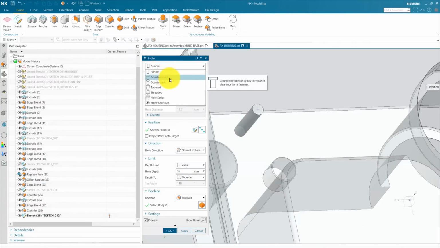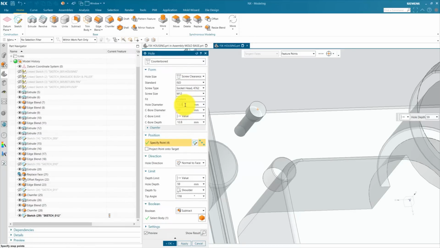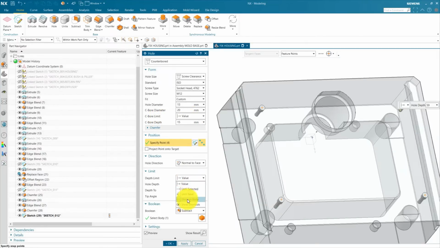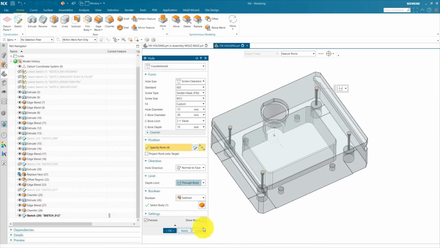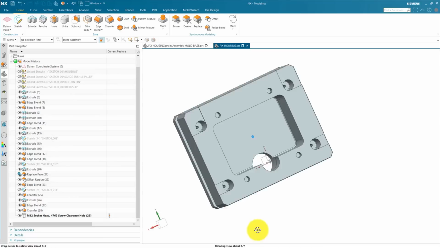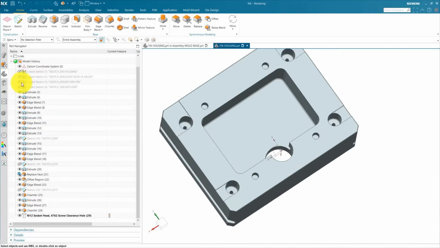Change this simple hole to counterbore. Here we are going to customize this. Change this dimension 30.5 to 13.20 value. For the counterbore we are going to use 15 mm. The limit is through all body. Preview of our counterbore for the guide pillar. Press OK. Now we are going to create a bolting hole for our resting pin pad.